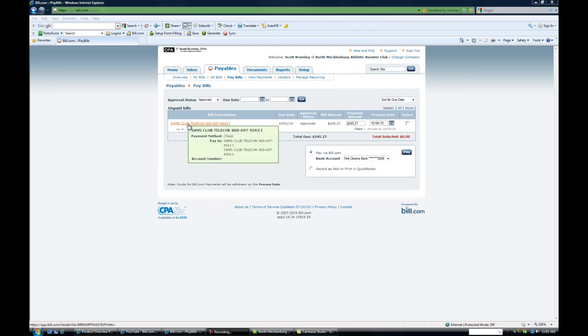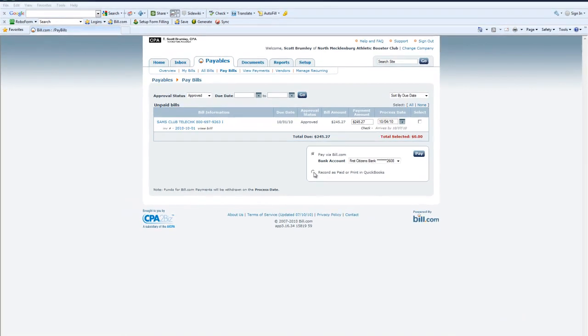Now we have this other bill that already has been prepaid, and we do not want this to go out as another payment because the check's already been paid. So what we want to do is tell QuickBooks that it has already been paid. And so we're going to select it, record to as paid, or print in QuickBooks.